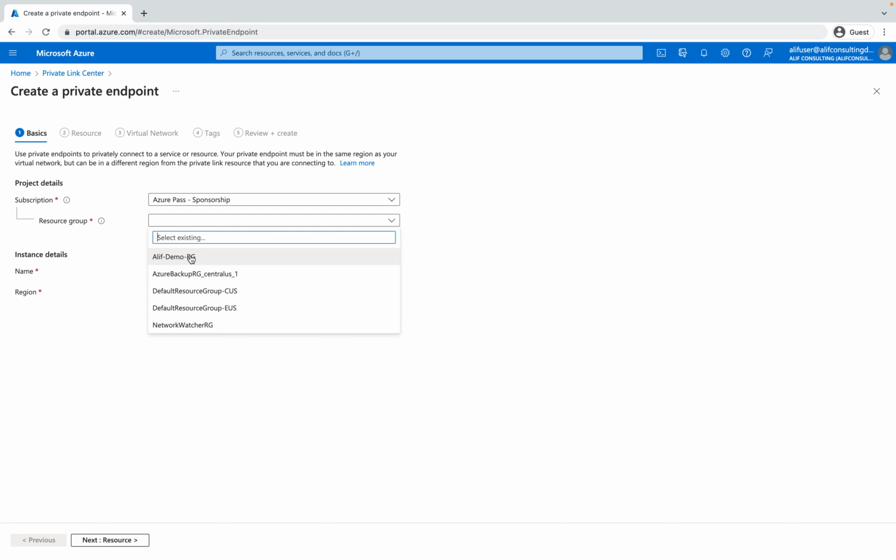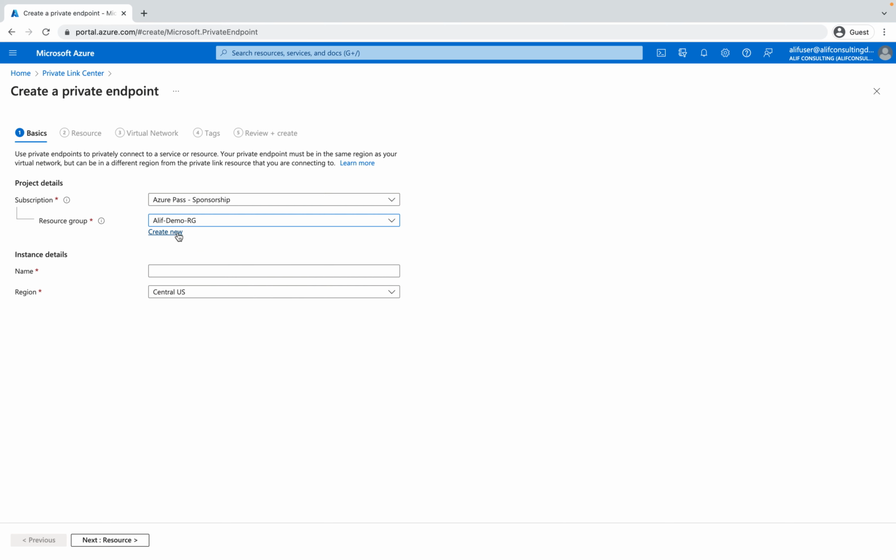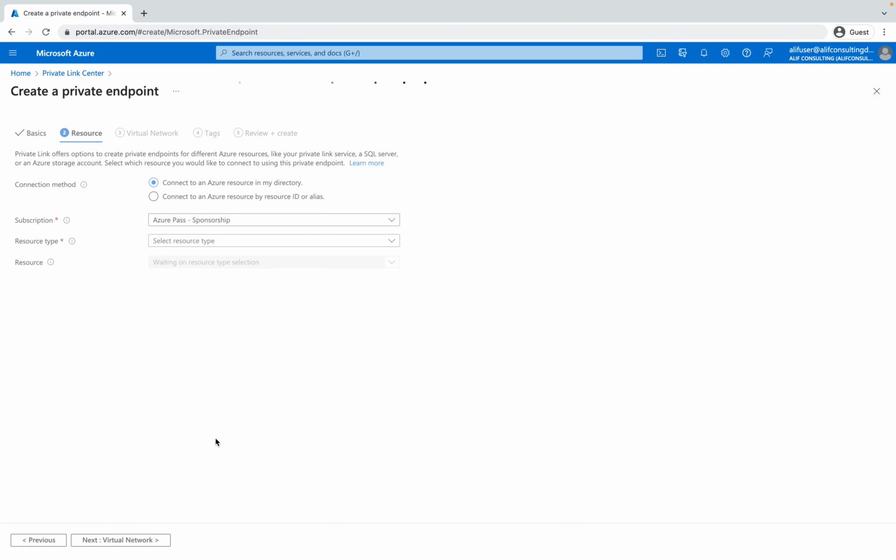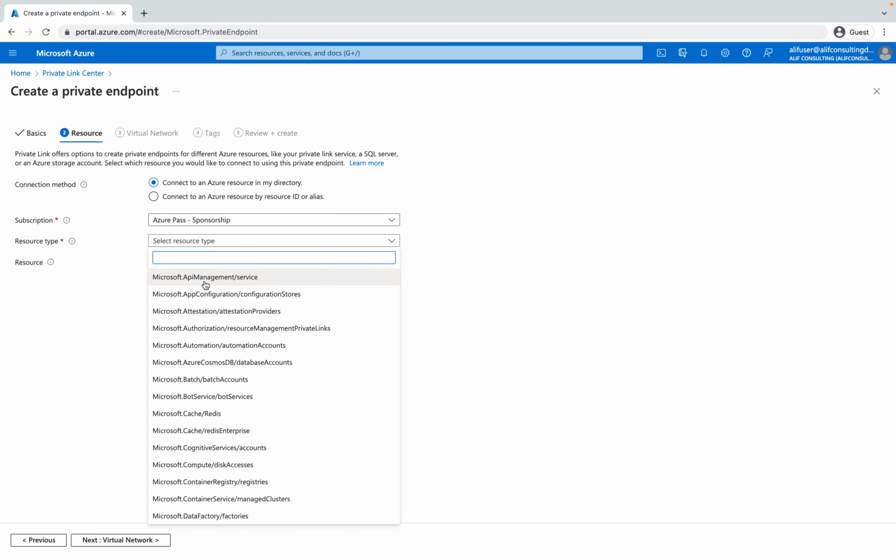All right, so it's going to be in this resource group, and I think I have deployed in the East location. So let's give it a name, PE, which is a private endpoint. Next, I need to define the connection method, so I'm using the default, and then I need to select what type of resource it is going to be.